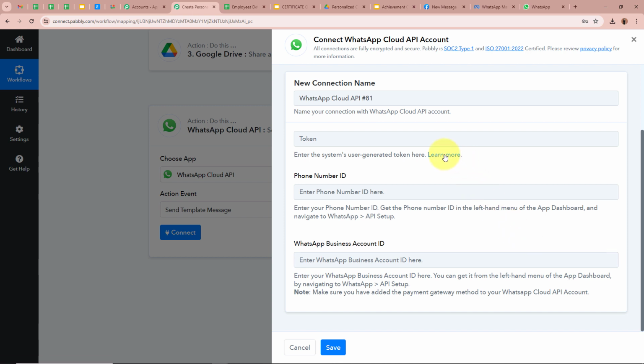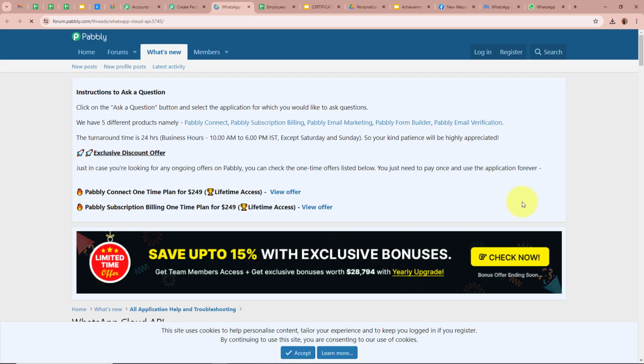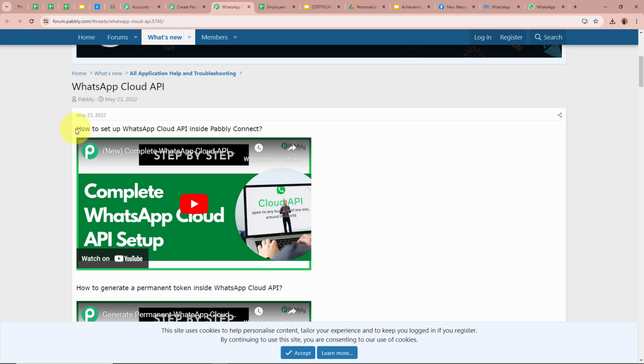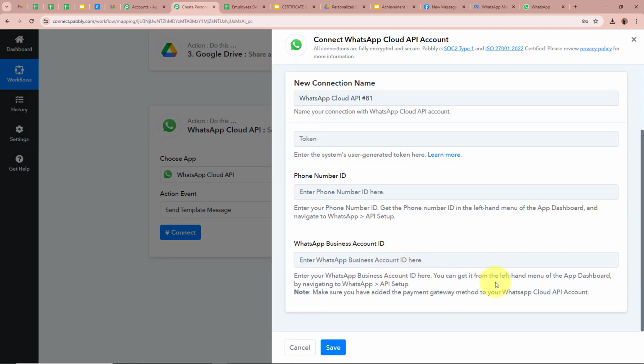For that, click on learn more right over here. This is the hyperlink. As soon as you click on learn more, a new page is going to appear, on which it is saying how to set up WhatsApp Cloud API inside Pabbly Connect. By watching this tutorial, you're going to learn how to complete the WhatsApp Cloud API setup with Pabbly Connect step by step, okay? And as soon as you do the setup, the details that Pabbly Connect is asking for are going to appear in that setup, okay?